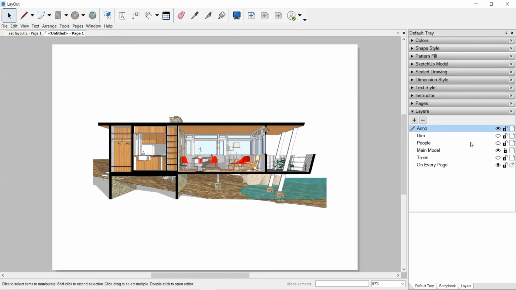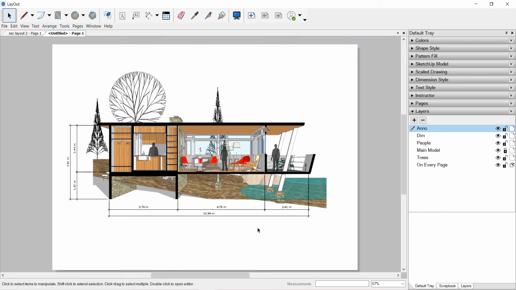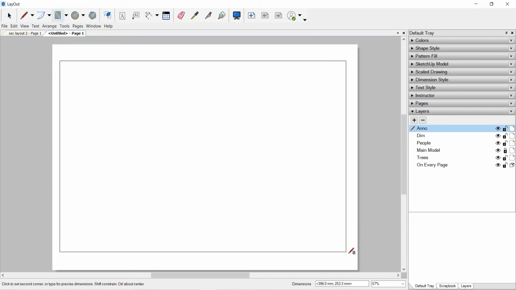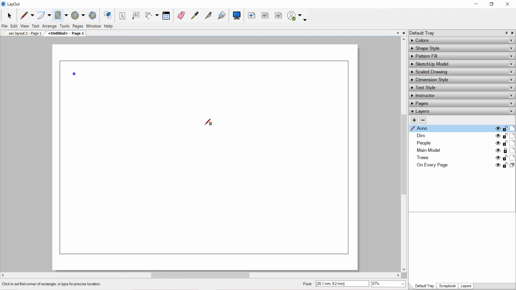Now let's turn on all the layers. As you can see, the dimensions and the trees are very dark in this section. They are taking too much attention. So to make them a little lighter, we have to decrease the opacity. There is no direct option in this to decrease the opacity. So we will make a rectangle over it and make it a little translucent.